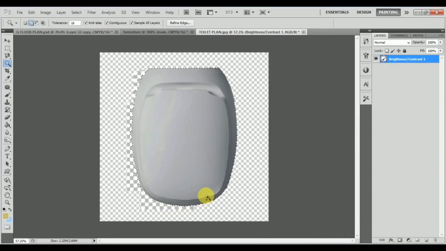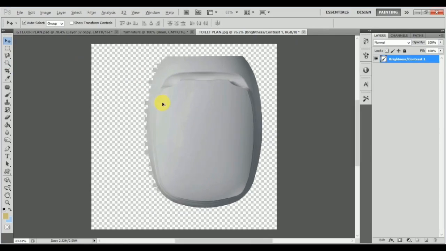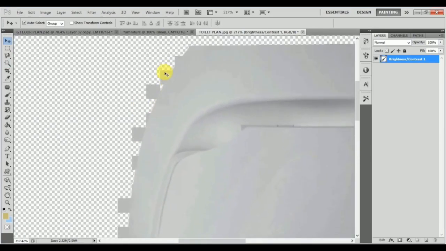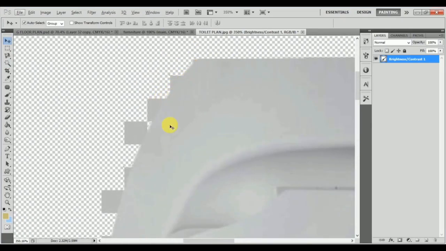Alright, something like this. And I will just do a right click and select inverse. So what happens is the unwanted portion is now selected and I can press delete. So you can see now we have cleaned this up completely, but there are still little things over here which will be a little problematic, which we'll have to remove.